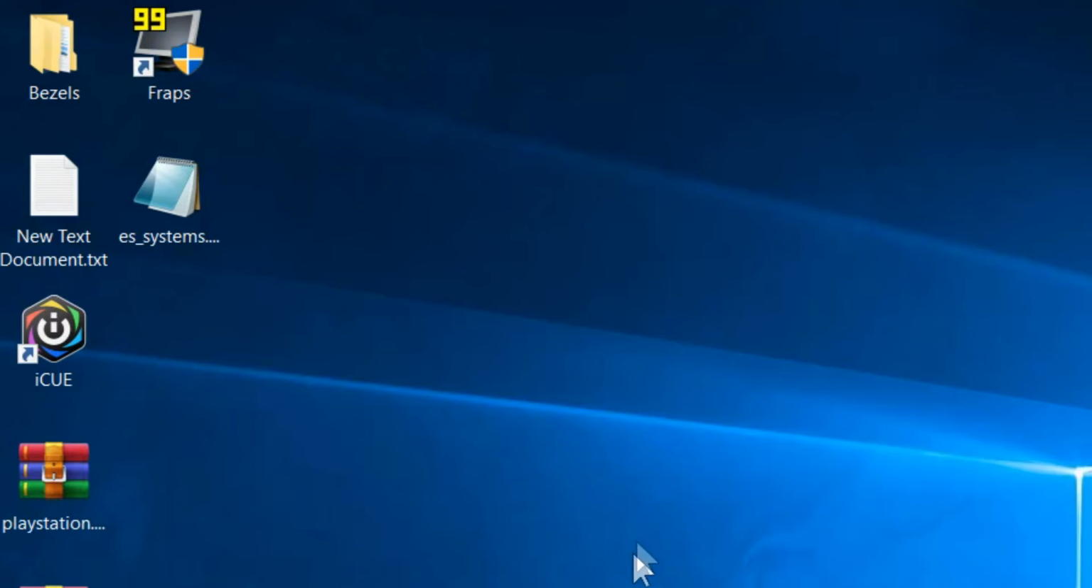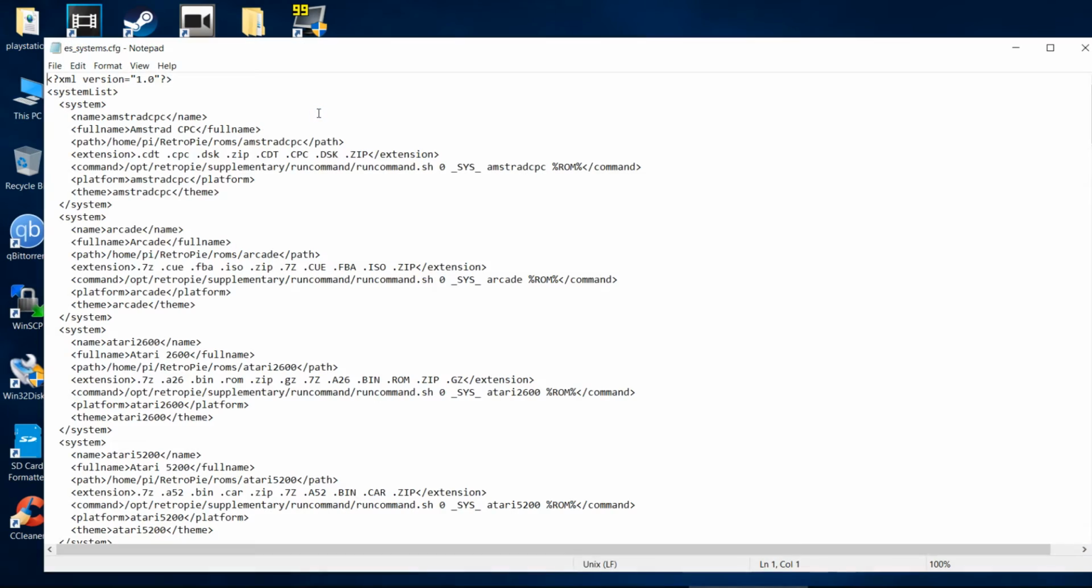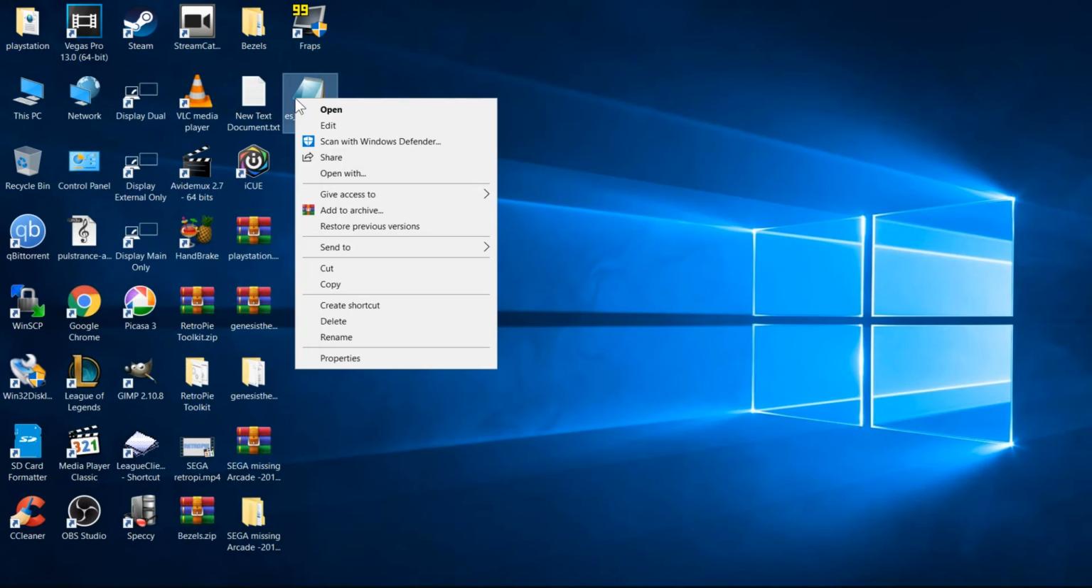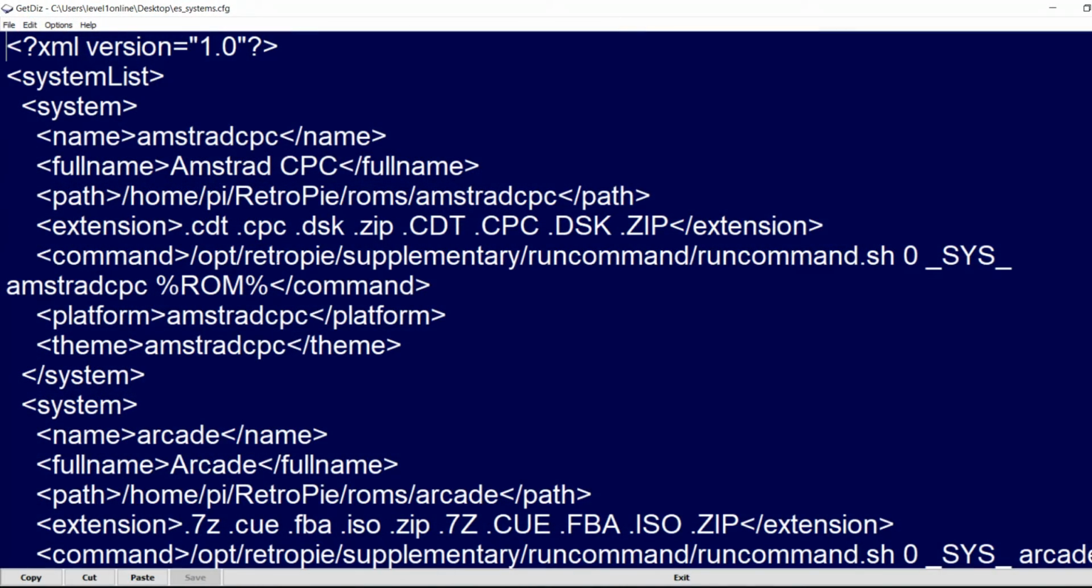So now on our desktop, we have the es_systems.cfg. We can just open that up with Notepad. I prefer to use a program called GetDiz. So here is our file right here.